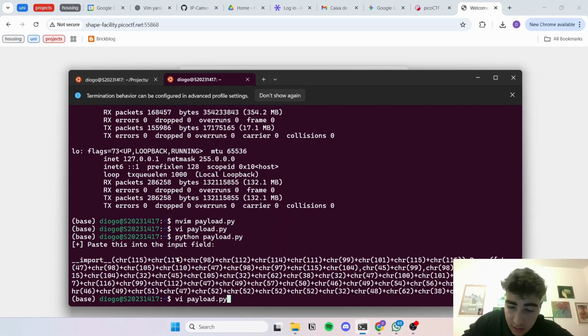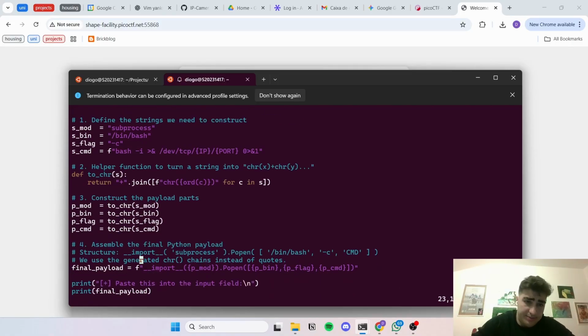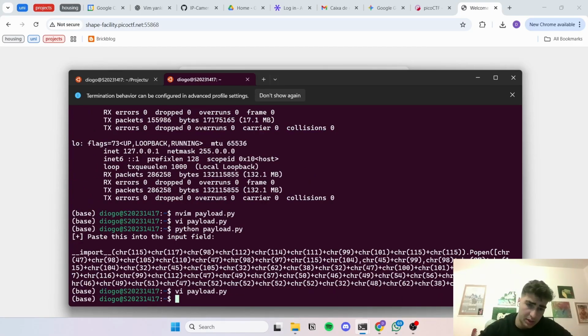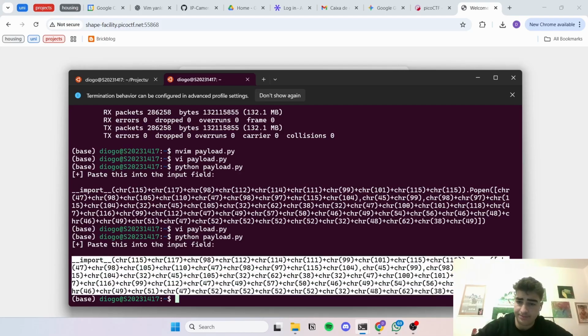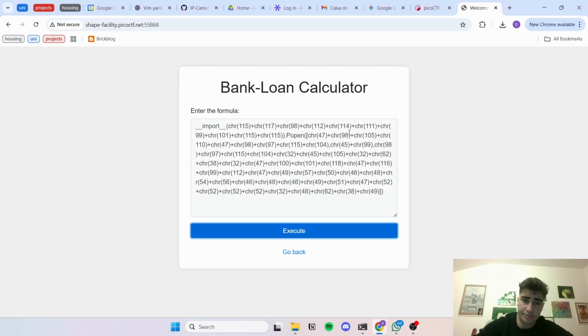So I created a script. It's a vim payload.py script. It's got my IP, port, all of that, and it basically constructs a payload such that when I run python payload.py, it constructs it like this, so that there won't be any issues. So now if I run this payload, it will work absolutely fine. I just run it. Boom.